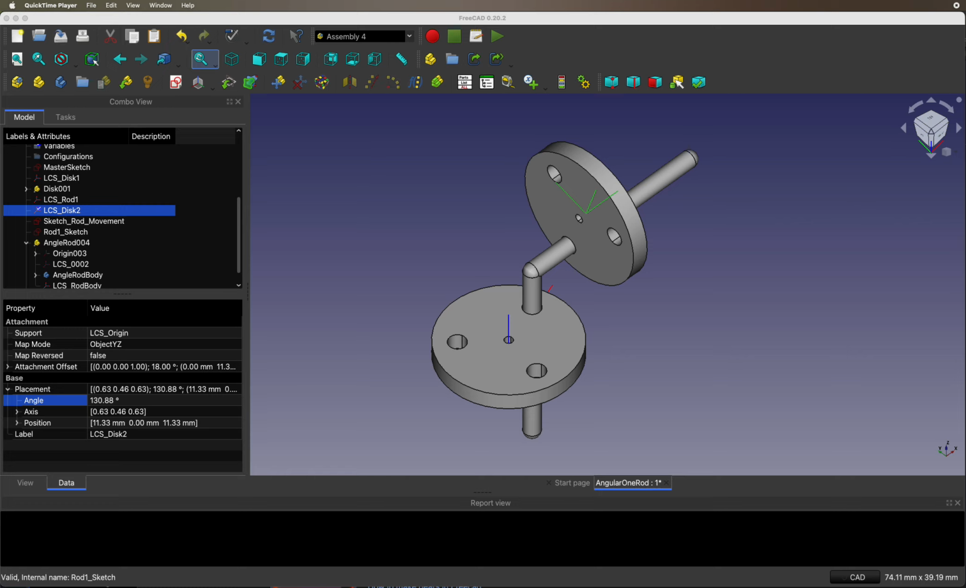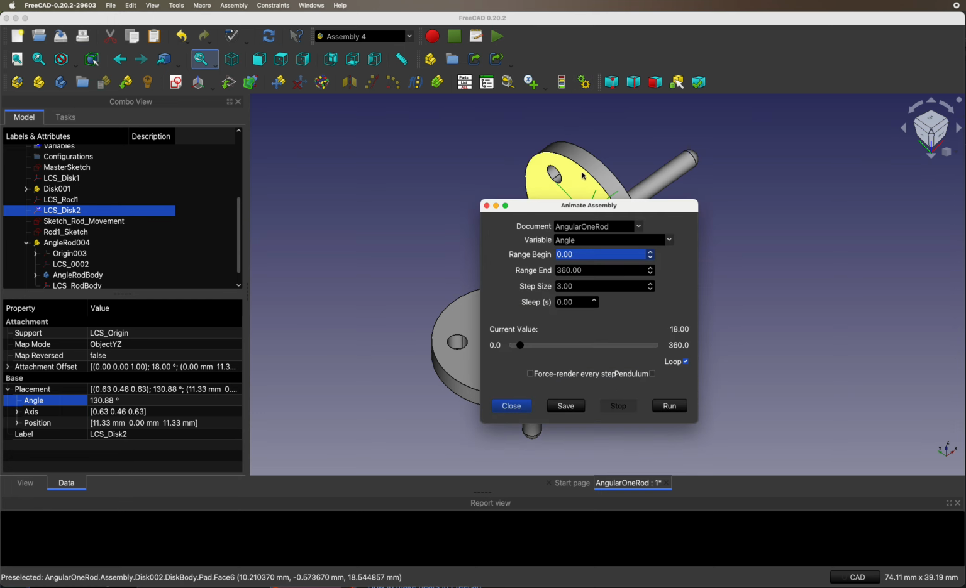Hello, my name is Howard Milano, and today I'm going to show you how to make a FreeCAD animation of an angular transmission, an angular power transmission. It looks like this.